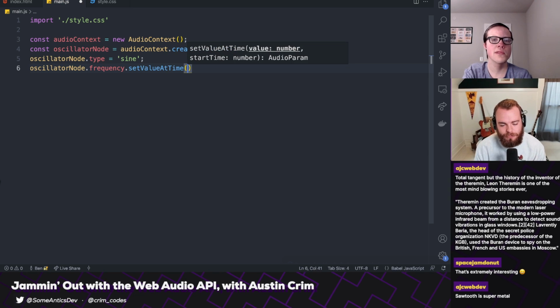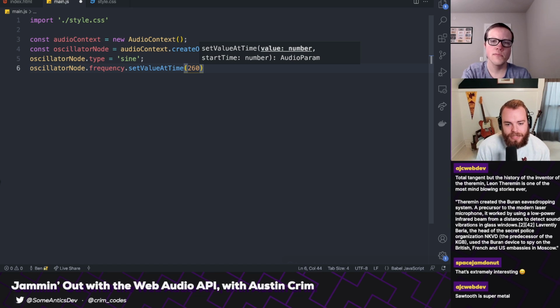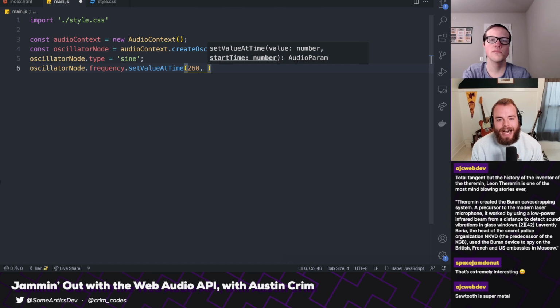And we'll pass a couple parameters into here. Okay. So the first parameter is the actual value of the frequency that we want to set, and this is in hertz. Let's just set this to something like 260. I think that's close to middle C on a piano. And then the second parameter is the time at which you want the frequency to be 260. Would that be 0, to just say at the beginning of our graph? Because I'm picturing this as like a timeline. Right. Yeah. That's the right way to think of it.